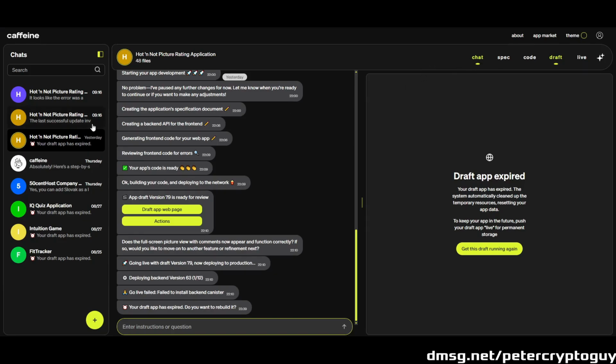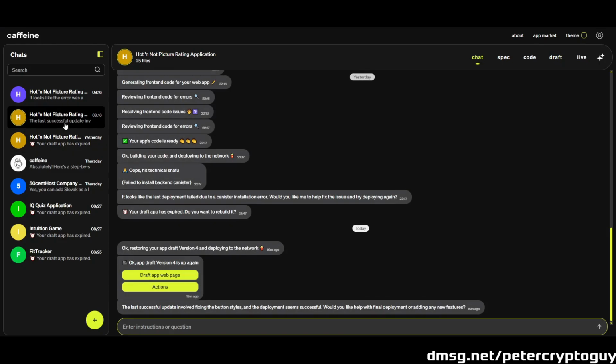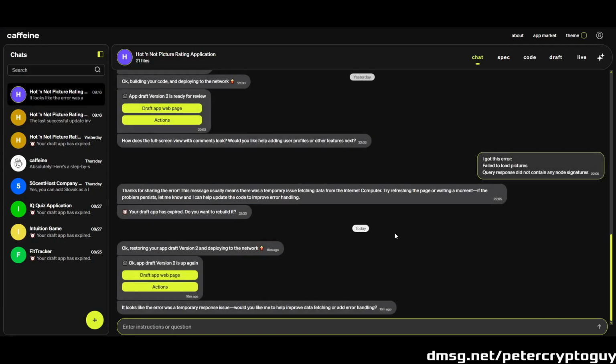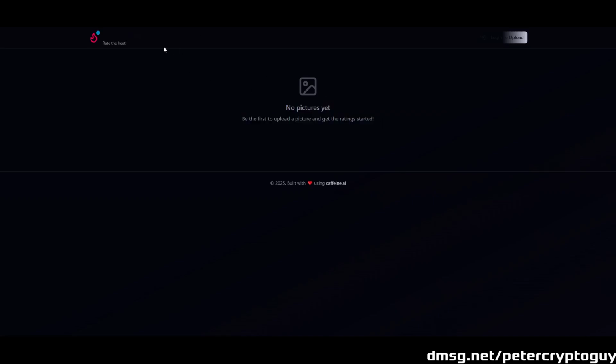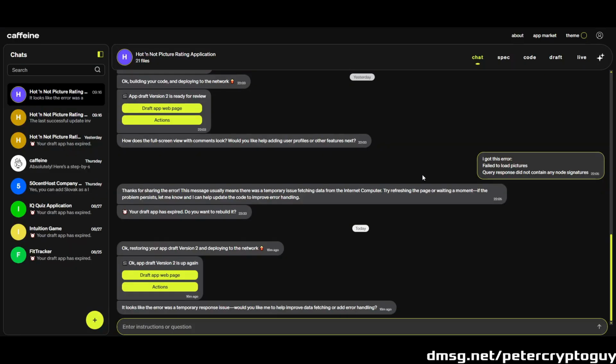So I just told Caffeine AI, make a simple app. So I started from the beginning, but after a few attempts, I got the same error. Okay, so failed to install backend canister. Now I also created this one, but this one is completely broken. As you can see, the theme and everything is not good. And also I got some errors on the front end, unfortunately.